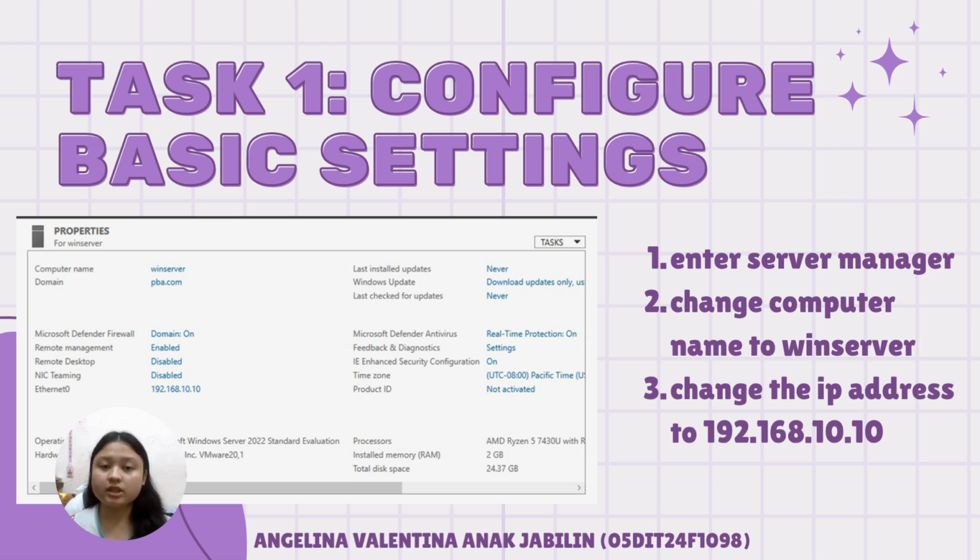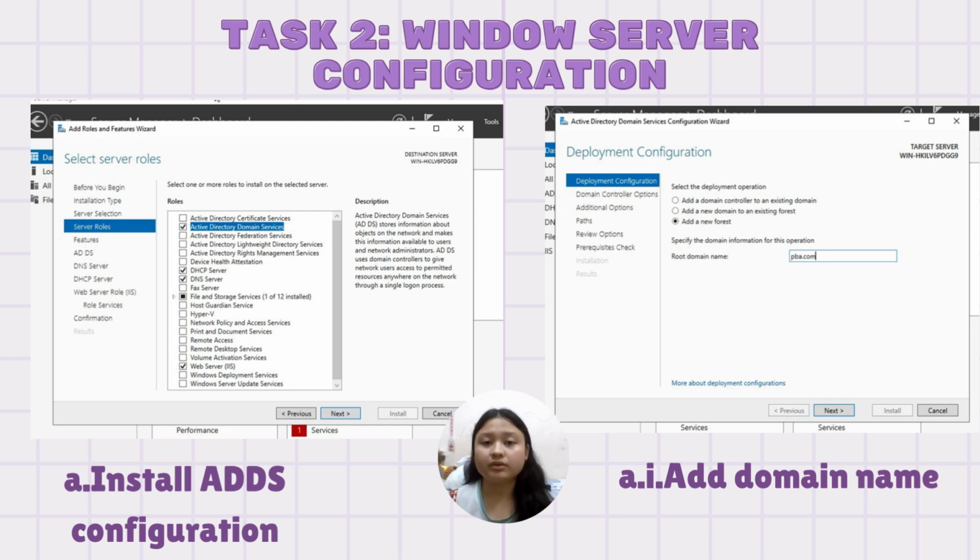We start by changing the computer name to WinServer and setting the IP address to 192.168.10.10. This gives the server its identity on the network. Next, we install Active Directory domain services and set the domain name to pba.com. This creates the central system to manage users and computers.